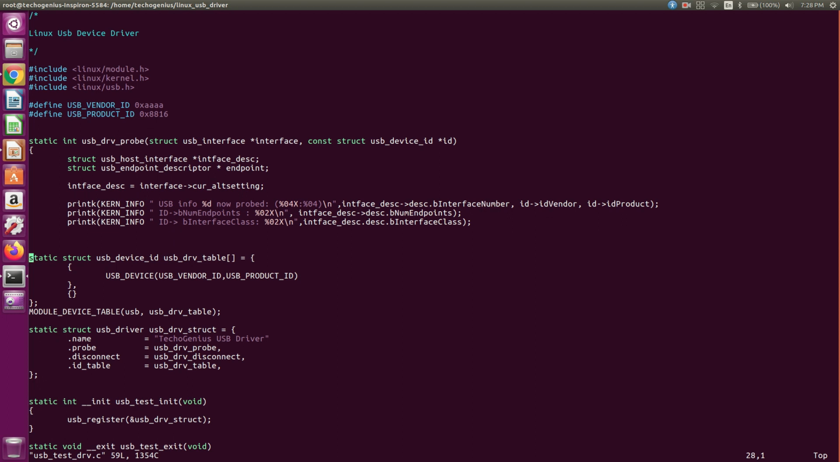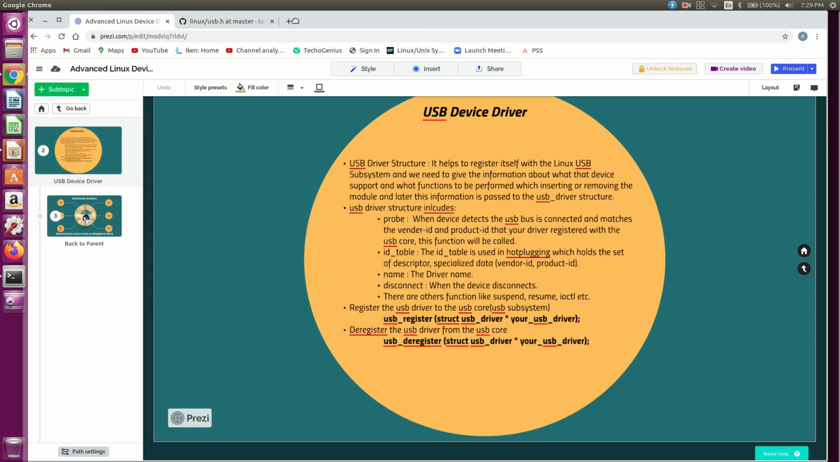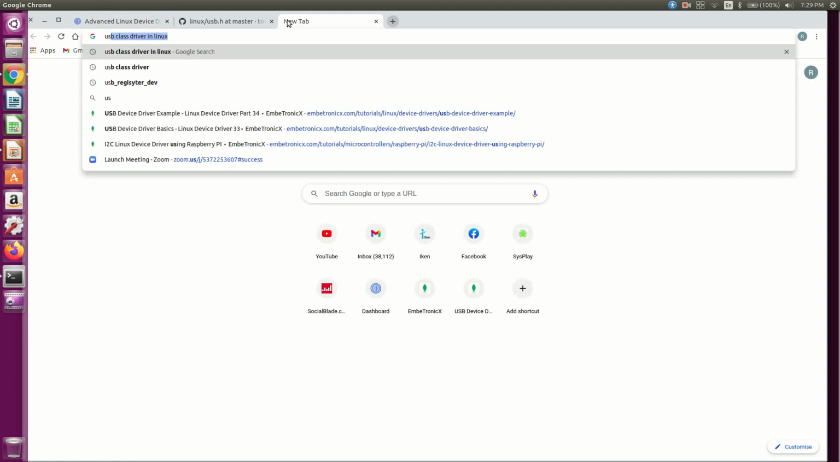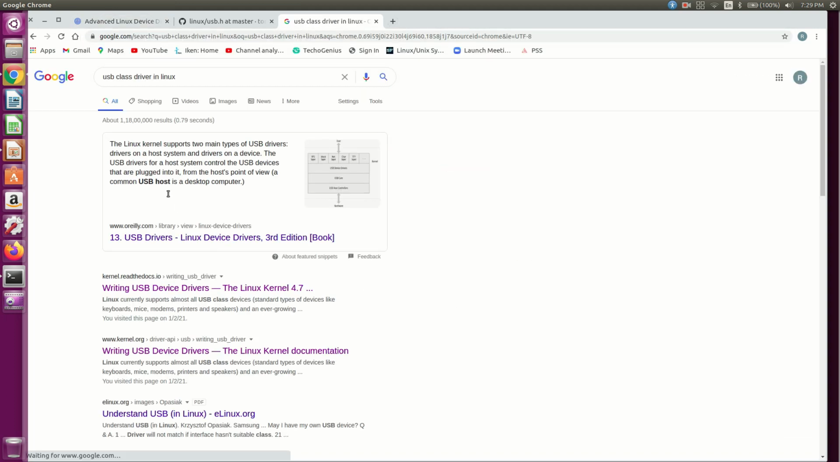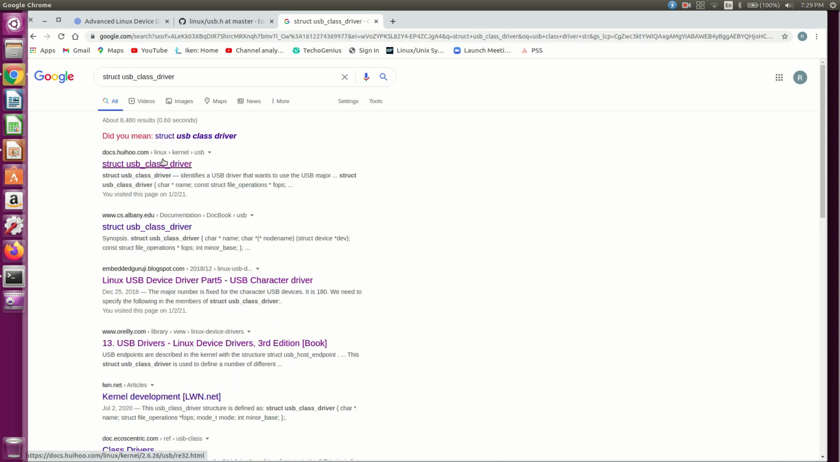Okay, so now there is another one, the USB class driver. I have not covered that in my session, so one second, let me look up the class driver in Linux. USB class driver structure.